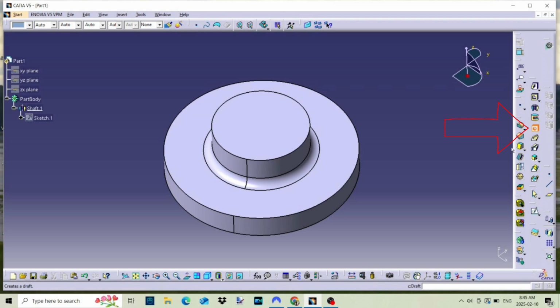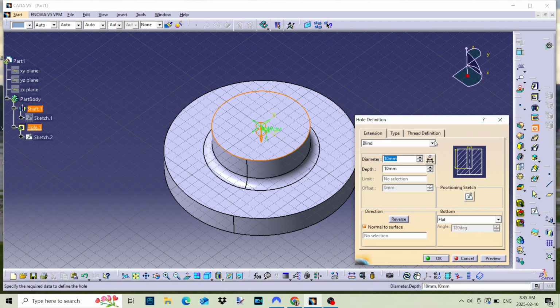All we have to do is pick the hole command icon from the menu and then pick the face that the hole is to be located. This will open the hole dialog box so we can control how the hole is created.